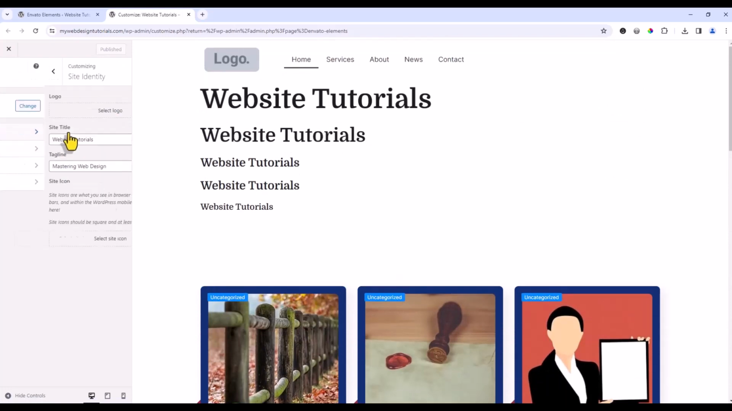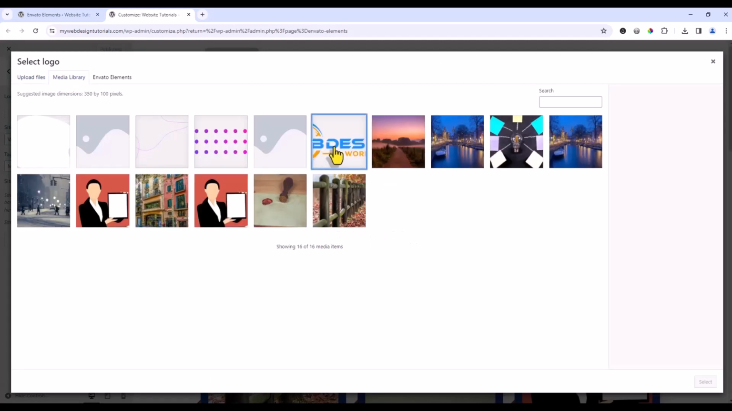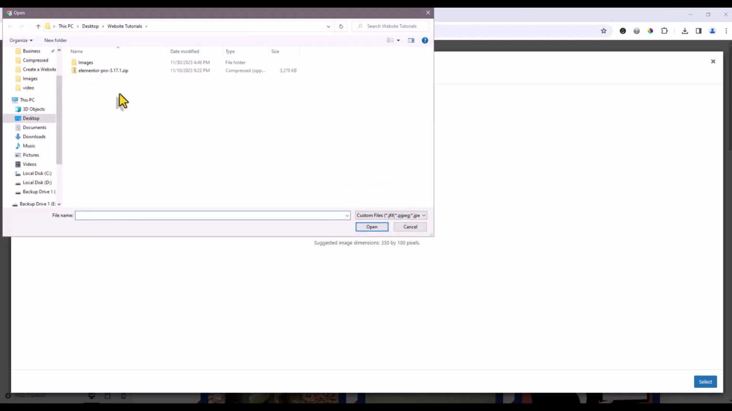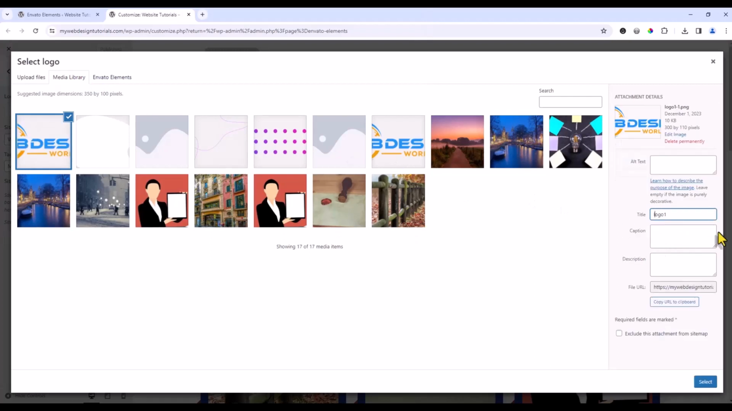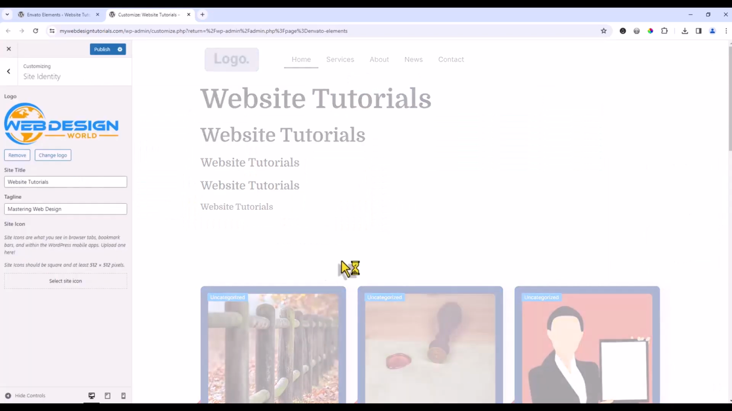I'm going to go to site identity, and then select my logo. I'm going to upload the logo. I already have a logo uploaded here, but let's just upload it anyway. Go over here, and on my desktop in images, there's my logo. I'm just going to name it Web Design Logo, and then copy that and paste it in my text and my description. Hit select. I'm going to skip cropping.